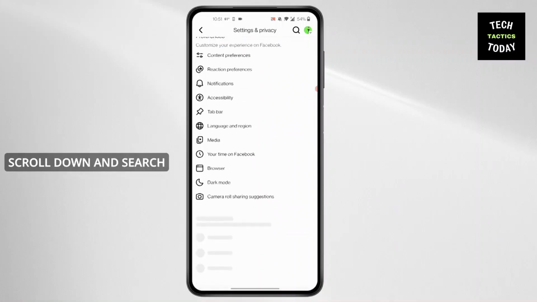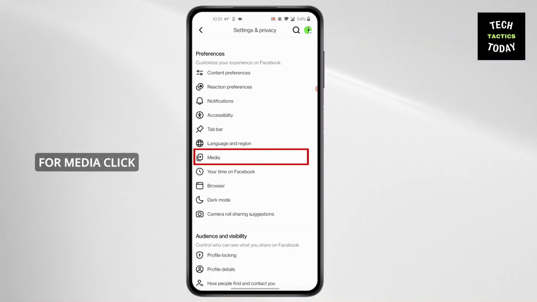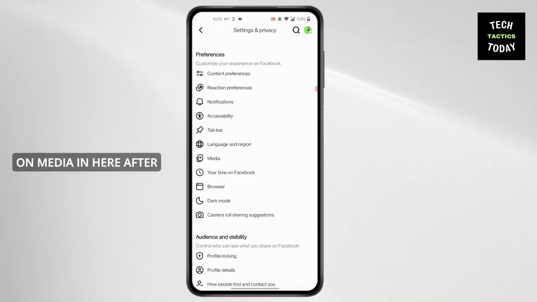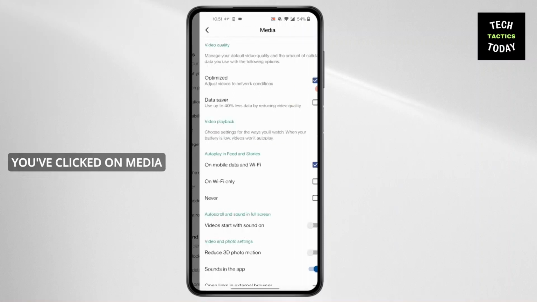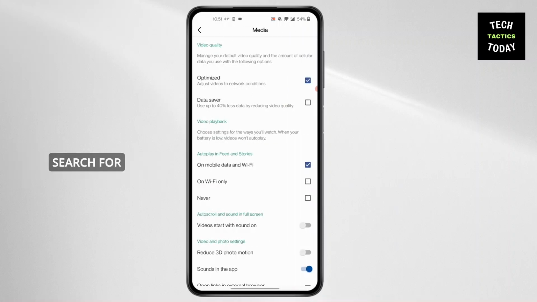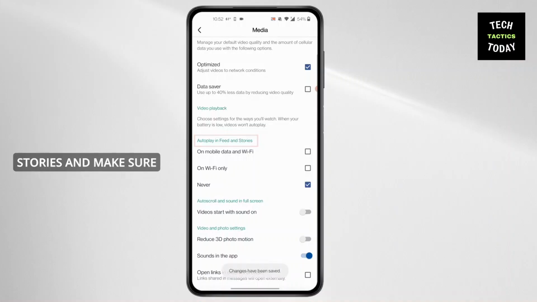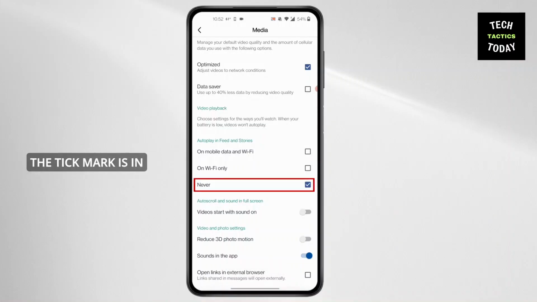In here, scroll down and search for media. Click on media in here. After you've clicked on media, search for autoplay in feed and stories and make sure the tick mark is in never. After your tick mark is in never, you're good to go.